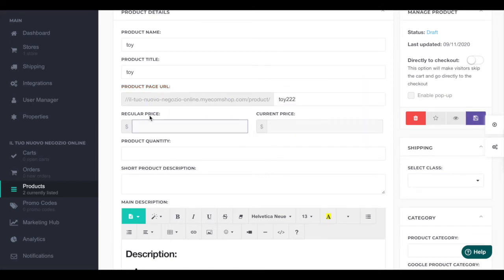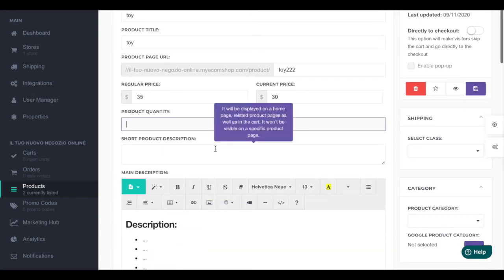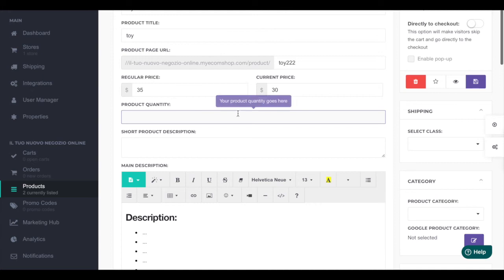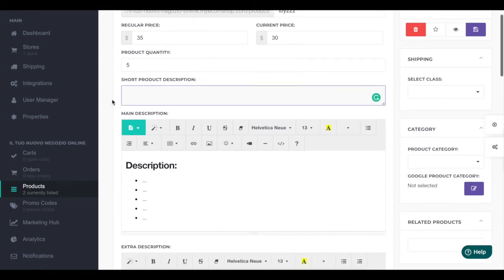So this is the price, and I'm just gonna randomly put 35. And here, if you want to make some discount, you can write another price. So let's say 30, and then you can change this anytime, of course. Product quantity 5, very useful. So in case you receive 5 orders, automatically your product is gonna go out of stock.